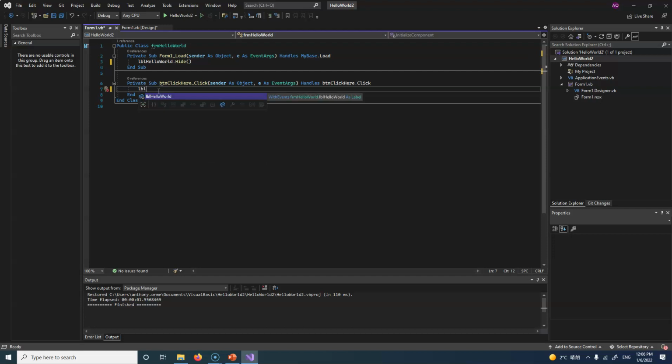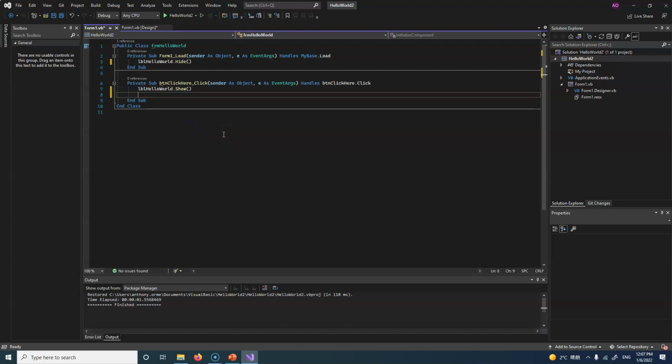In the click, I then want this to show. So LBL Hello World dot S, I find show, and it will appear. And then I want LBL Hello World, even though I wrote the text here, I can actually just say LBL Hello World dot text equals Hello World, and I put that in the speech marks. So I can actually change the writing in the actual code itself. So I could put an exclamation mark here.